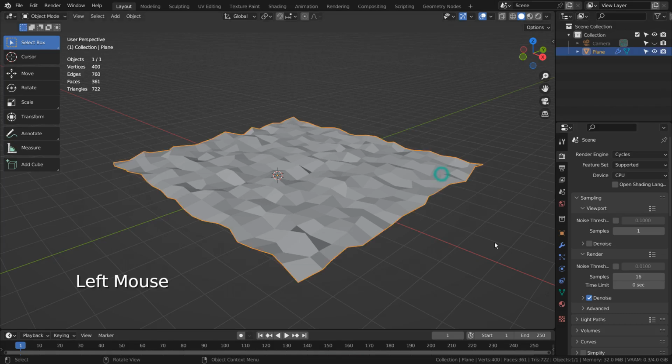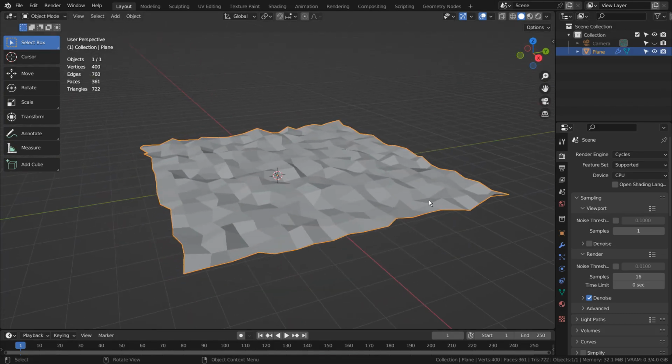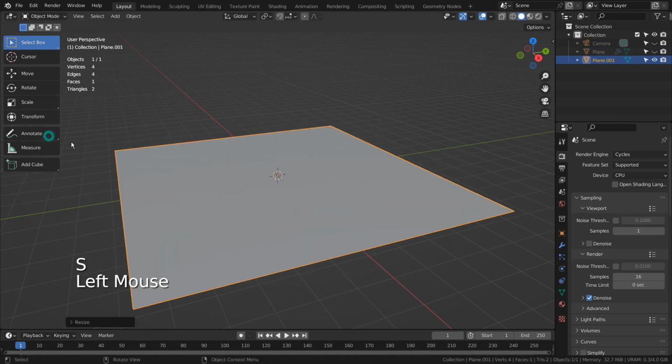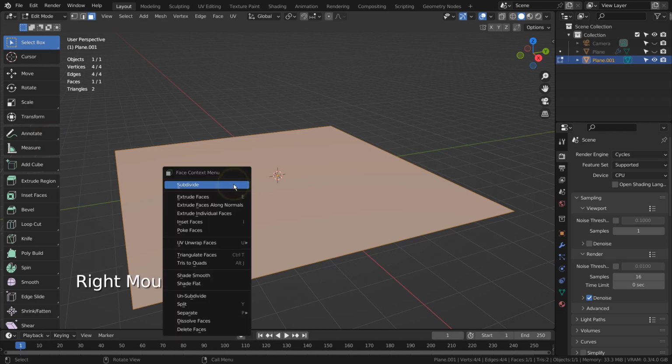In this tutorial, I'll show you how to randomize faces in geometry nodes. If we were to create a similar mesh, we would create a plane, subdivide it, and randomize it like this.